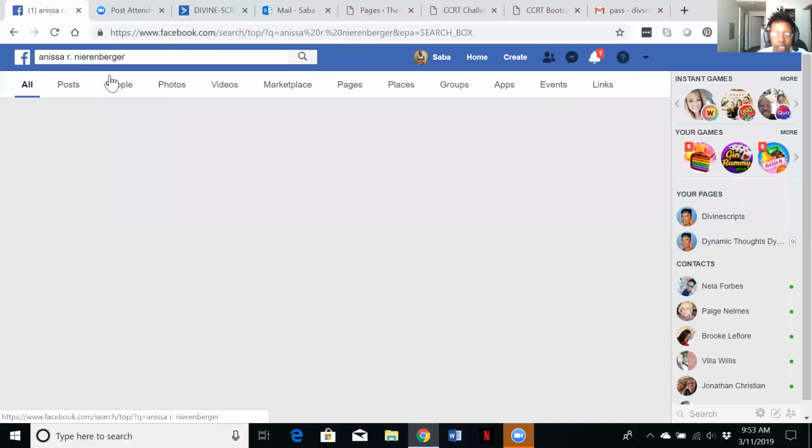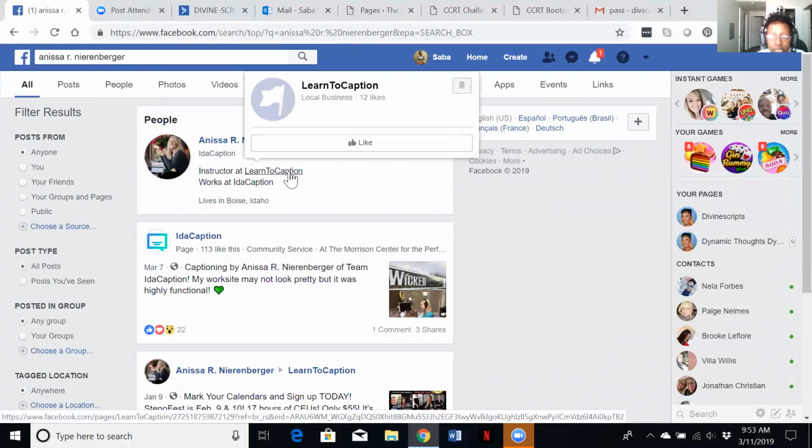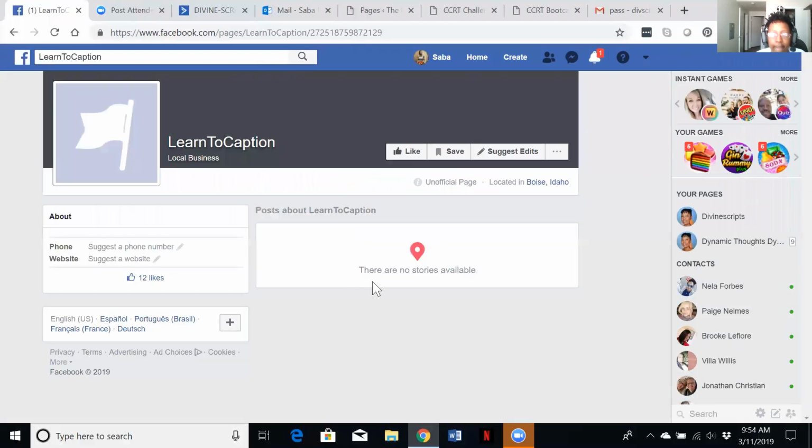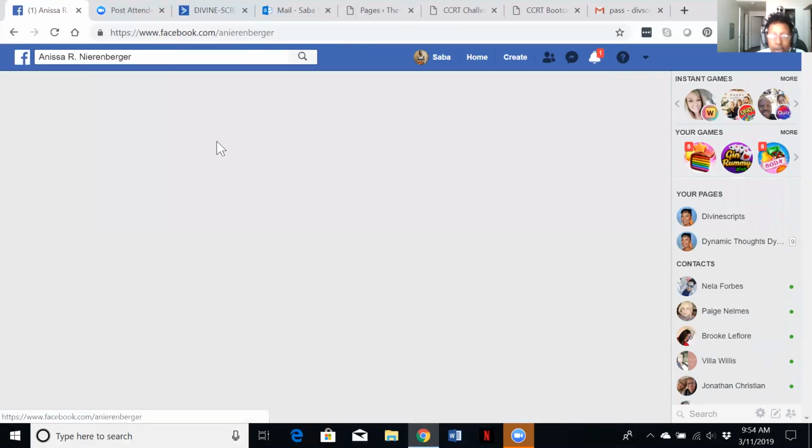See what she changed it to. Learn to caption. I think that's what she changed it to. Yeah, but that's a dead page. Oh, okay, it's not that one. Maybe she just hasn't got the link right. No, her stuff is set up.